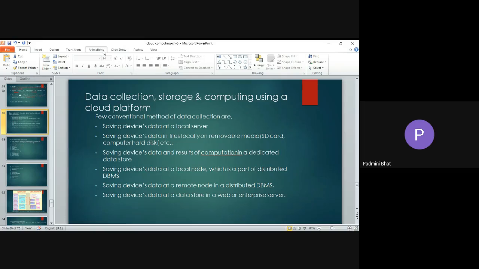Earlier, we had saving device data at the local server. This is one of the types. Wherever the data is collected, it may be a sensor or mobile or whatever it is, it is stored there only. Saving device data in files locally on removable media, an SD card or computer hard disk. Got it? So you know the difference now. The computer hard disk is not the device that collects the data, but it is locally available for that particular device to store the data.